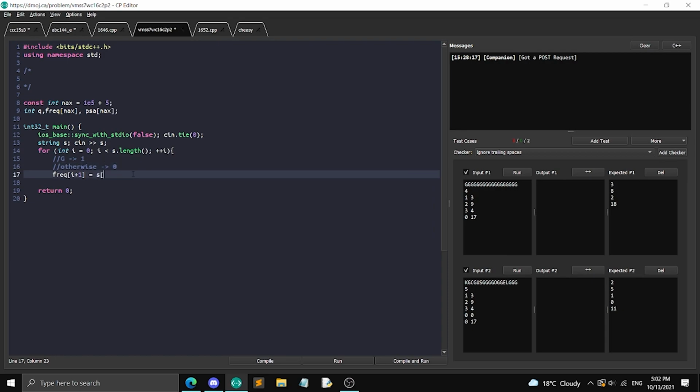So what we can say is that frequency at I plus 1 is S at I equals G. Whoops. So what this says is if it is equal to G, then this is going to return true, which has a value of 1. And otherwise, it's going to return false, which has a value of 0. So we can just set that equal to that.